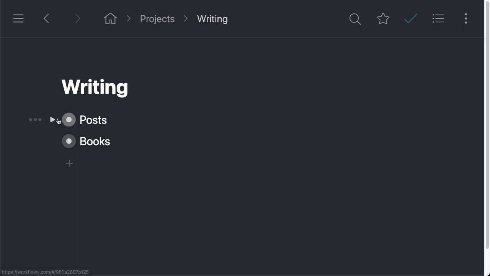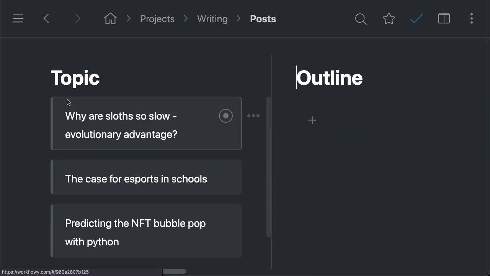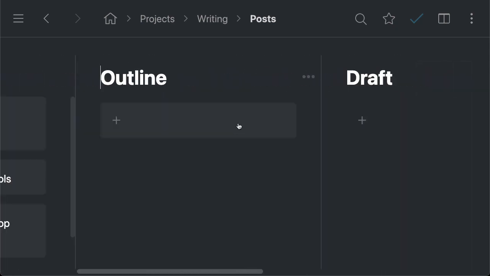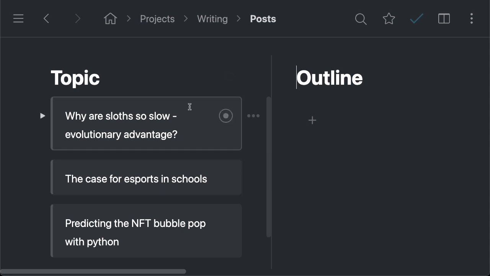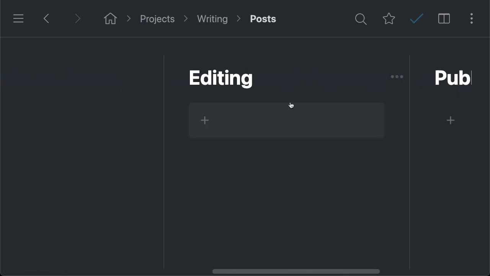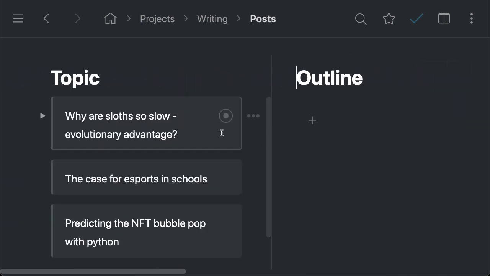So let's open up posts for just a second. And as you can see, I've got a slightly different, I'm actually going to zoom in so you can see that better. I've got a slightly different setup here. So instead of a list, I've got a Kanban style board, and I've got some different columns. So the idea is that the different articles would be moving from left to right. So I've got some topic ideas here, moving them then to the outline section, then to a draft, then to the editing section, and finally to the published section.